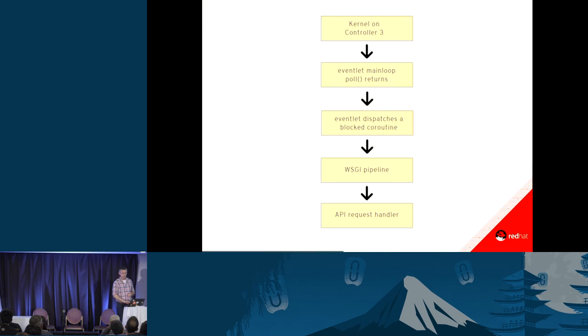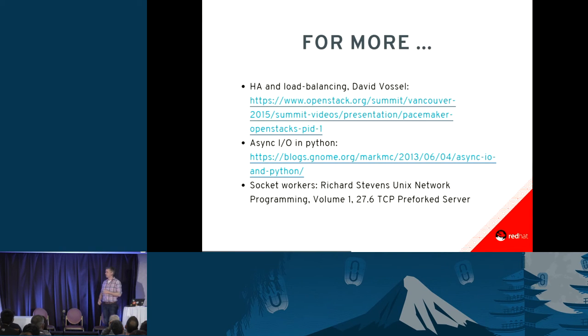In terms of more information, there was a really good talk at the last summit about HA and load balancing, which covers a reference architecture for HA and load balancing. If you want to learn more about asynchronous I/O, I wrote a blog a while ago about how that works in Python and how Eventlet is implemented. And on having multiple processes all listening on the same socket, Richard Stevens' book has a really good explanation of how and why that works.